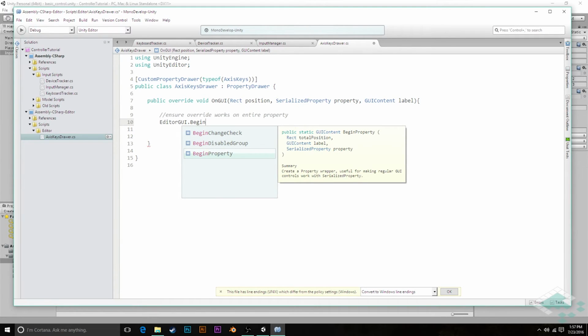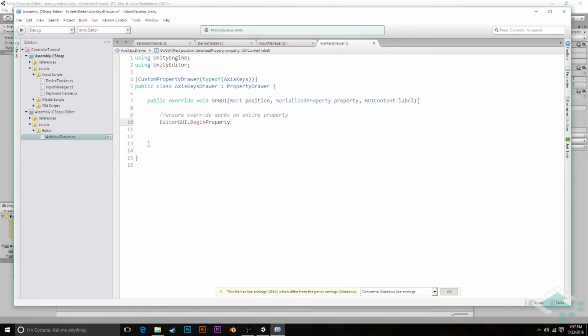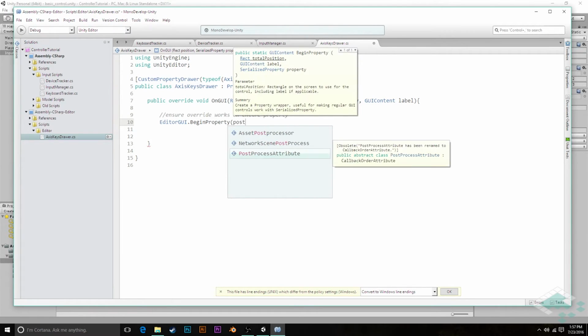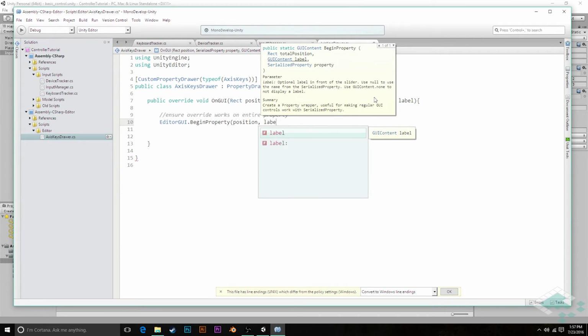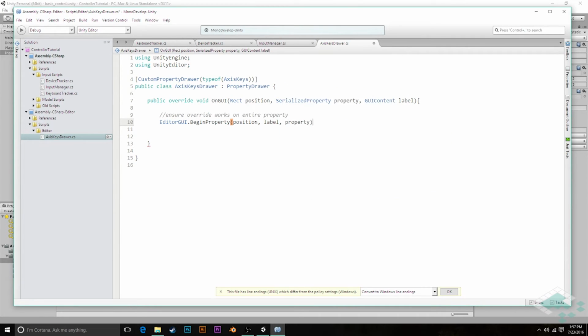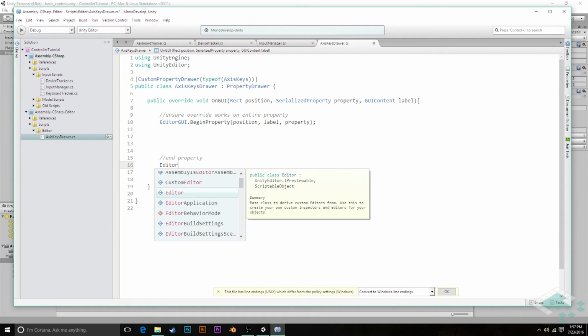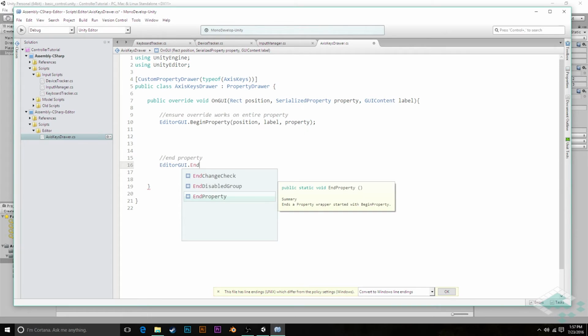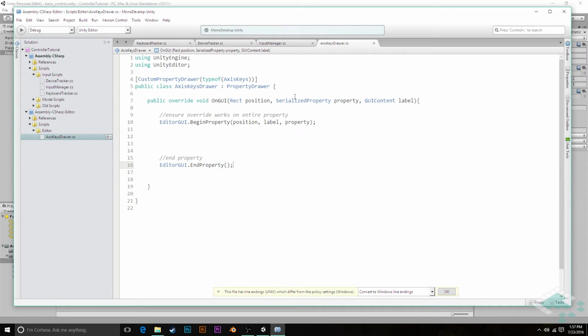However, label and property switch orders for some reason. So we're going to say position, label, and property. And then once we're done coding this whole thing, we're going to need one at the end here, which I'm just going to say end property. And it's going to be EditorGUI.EndProperty. And this one does not take in any parameters. So that just basically says, hey, we're starting to draw this property, so everything is now going to focus on this. And then once we're done, it's all done.